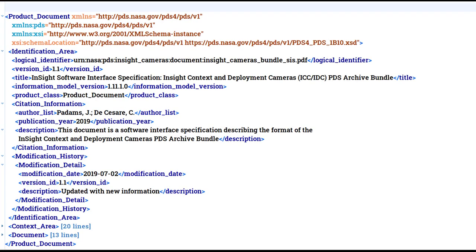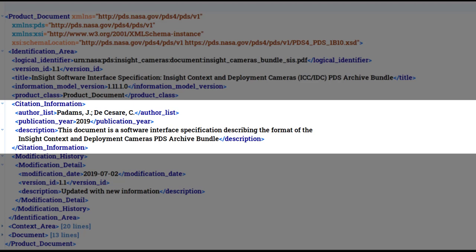Here we will give an example of a product document label with a focus on what makes it different from other labels. The first section of each label is the identification area. A document label identification area is similar to what we would see in an observational product label. Though it is not required, it is helpful to include the Citation Information class. Documents likely have authorship information built in. Including that information here adds metadata that increases the ease of finding your data.